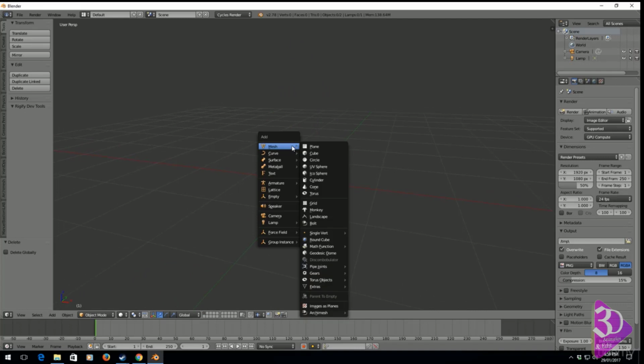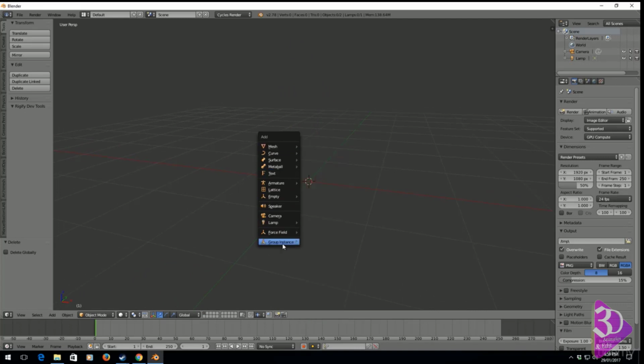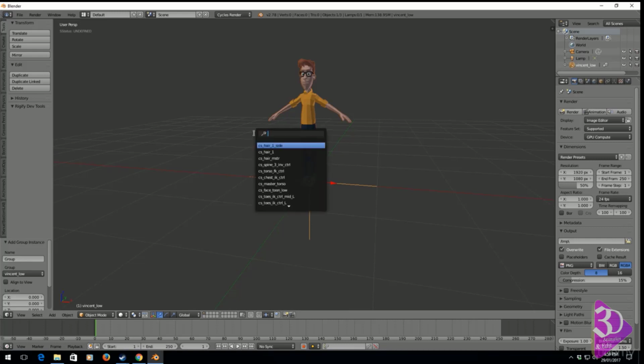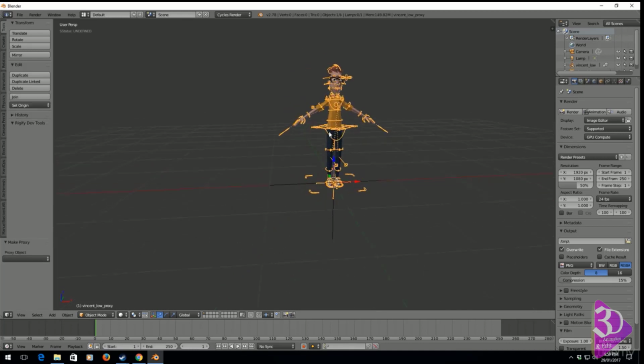I'm going to do a Shift A. I'm going to select Group Instance, and I will import the low Vincent. Now what I'm going to do here is, obviously we've got to attach the rig now. So I'm going to do Control Alt P and type in rig. Vincent Blend Rig. Enter. Hello chap.